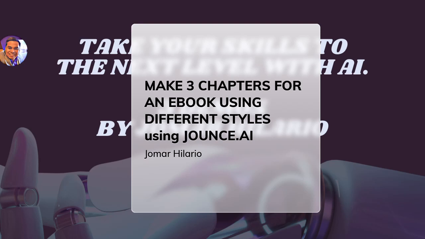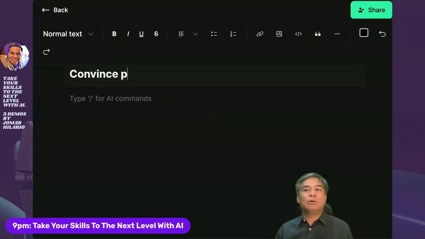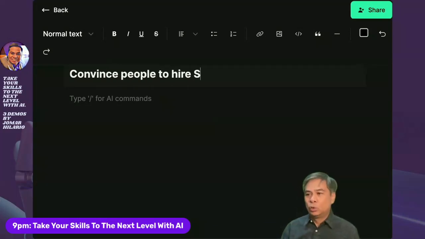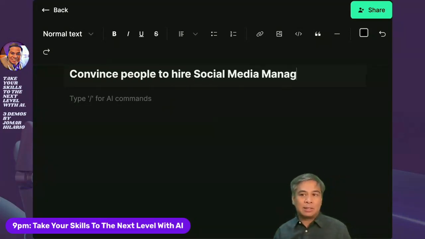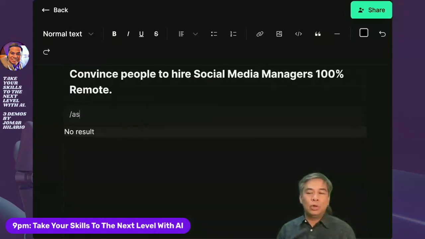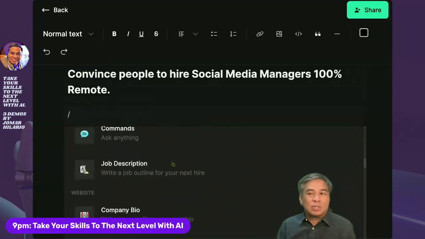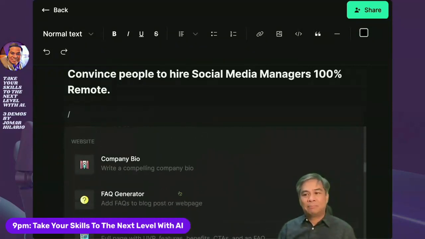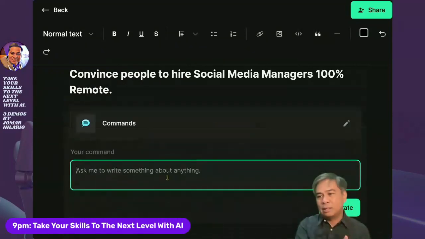How would you like to see me create three different chapters for my ebook using three different styles using the tool Jounce AI? Let's go. There you are. I am now going to convince people to hire a social media manager as my chapter one. And to convince them, I'm going to use different kinds of ways. Okay. We're not going to make the listicle again and stuff like that.